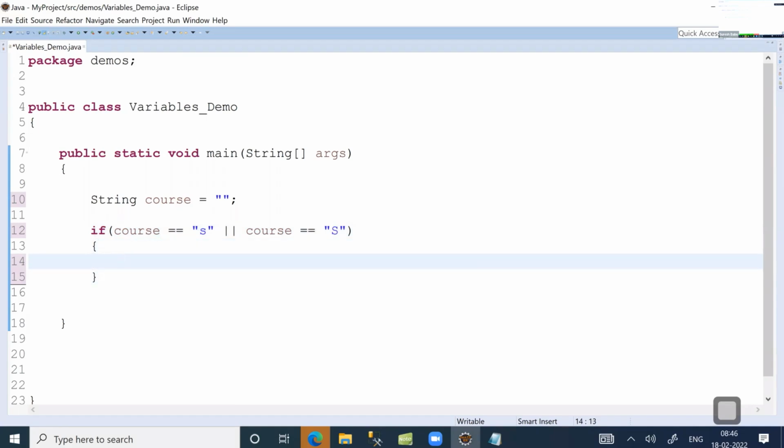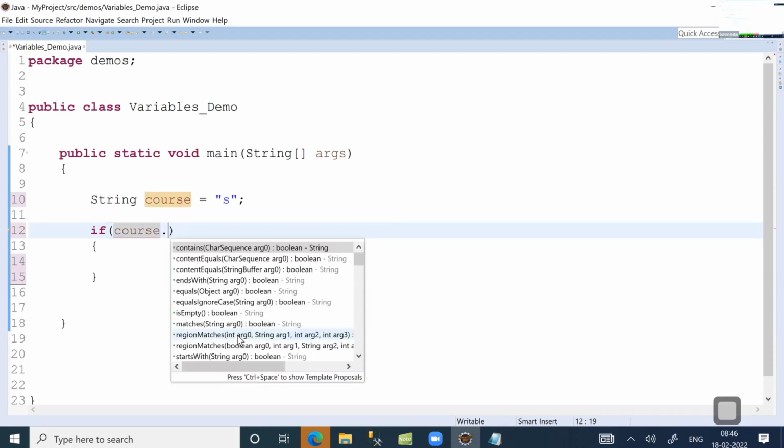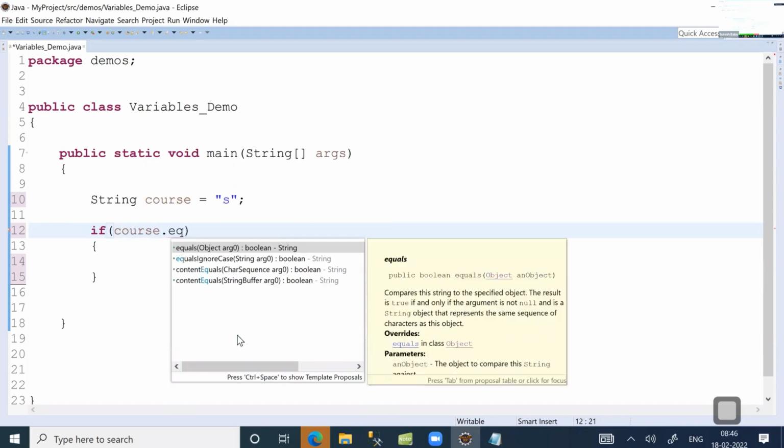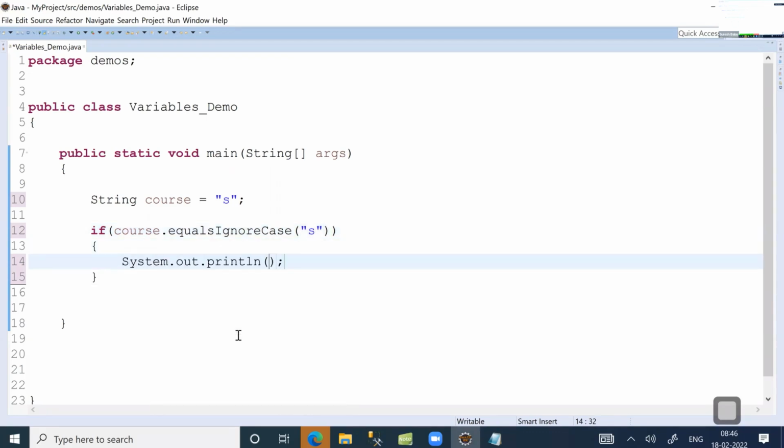Instead of writing like this, this will work. Instead of writing like this, what is the better option? In place of this, this will also work. As it is a string object, make use of the string class method equals ignore case. Either lowercase s or uppercase S with equals ignore case. If these conditions are satisfied, I want to print Selenium.